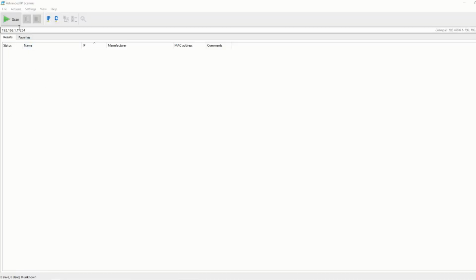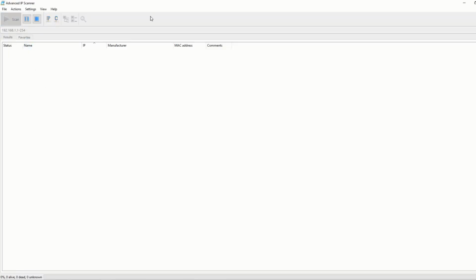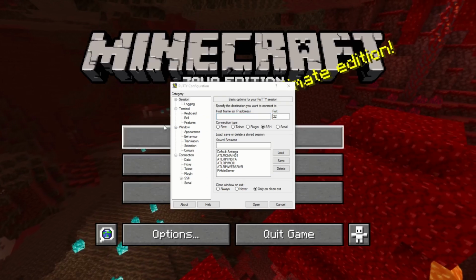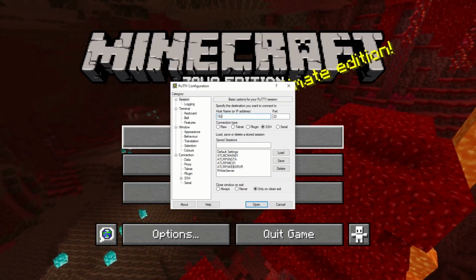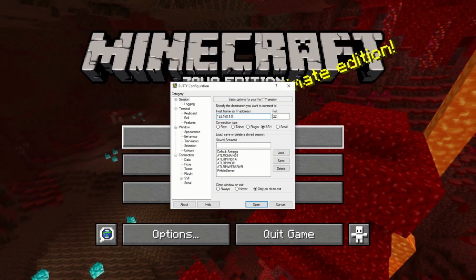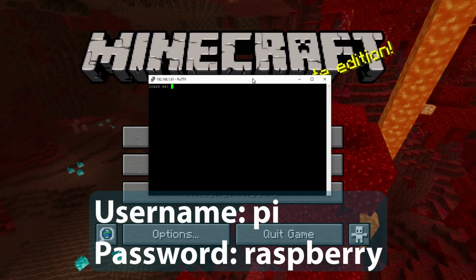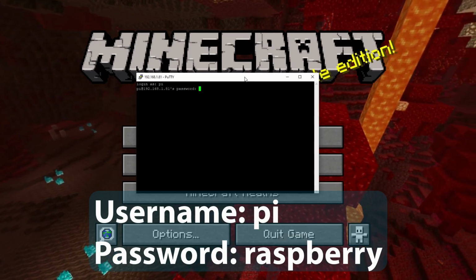Now we'll use Advanced IP Scanner to find the Pi's IP address. Just hit Scan and wait until you see something that says Raspberry Pi Foundation. Take note of the IP address. Open Putty and type in the IP address of the Raspberry Pi. Click Open. Now when prompted for a username, type in Pi and then Raspberry for the password.